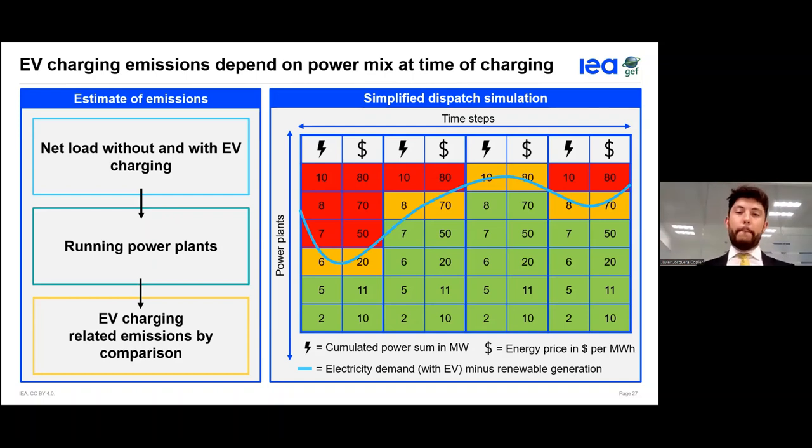And then by comparing the emissions in the case with and in the case without electric vehicle charging, the tool comes up with an estimate of the carbon dioxide emissions that are directly because of charging electric vehicles. So basically, here on the right, we see a small diagram that's here in the lightning sign.